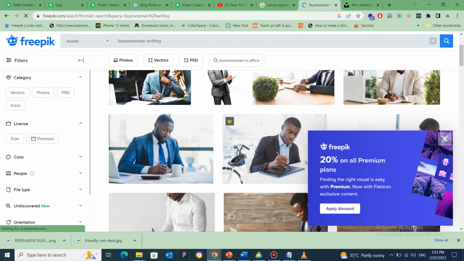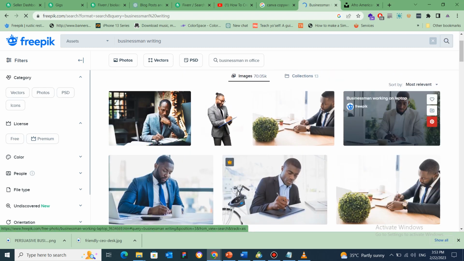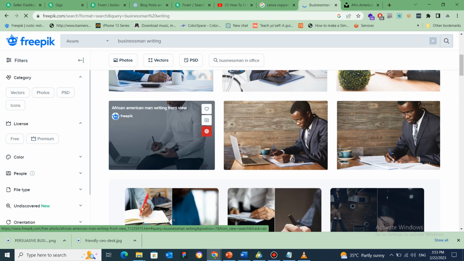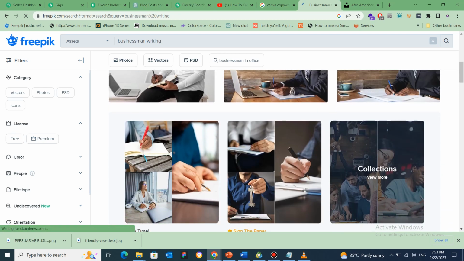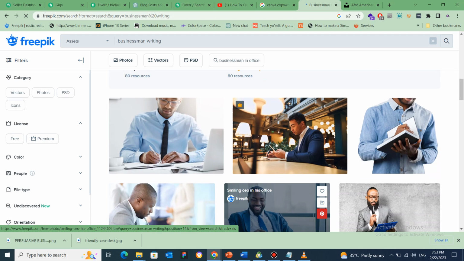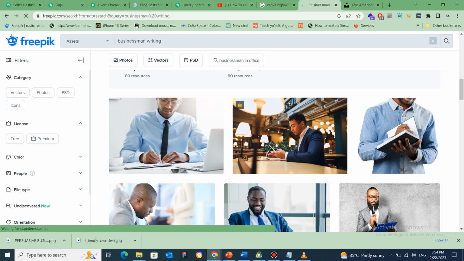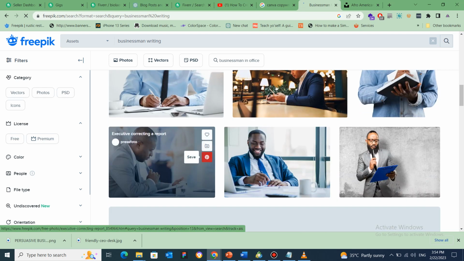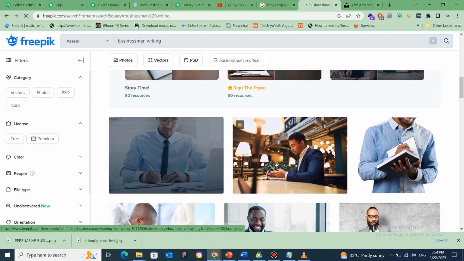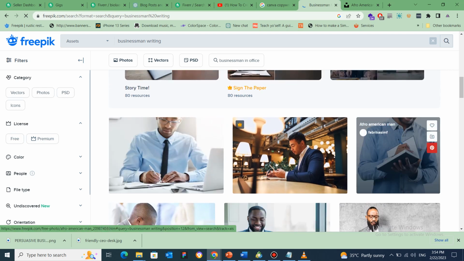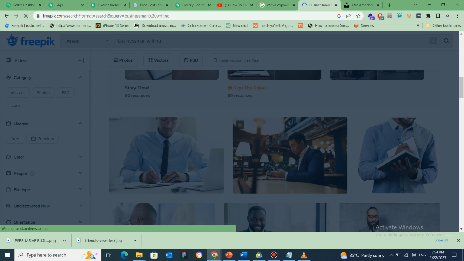There are so many of them. I think we have enough inspiration. We have something to work with. So remember, whenever you see this crown, it means it's a premium stock photograph, so you have to pay for those. I'm going to go with this one because it doesn't really show the face. If it's not you, somebody cannot accuse you of using another person's picture.